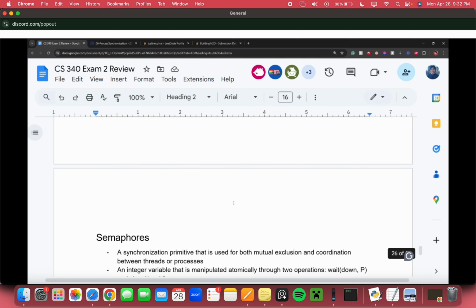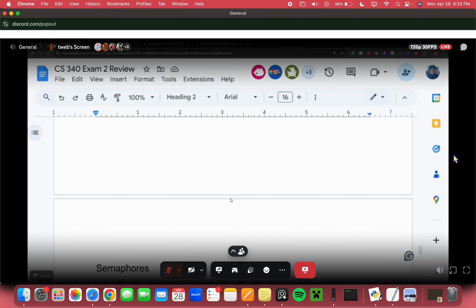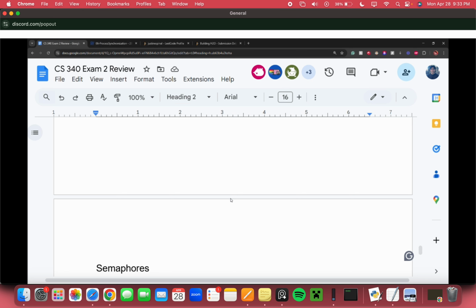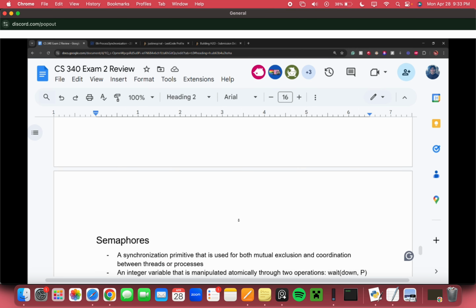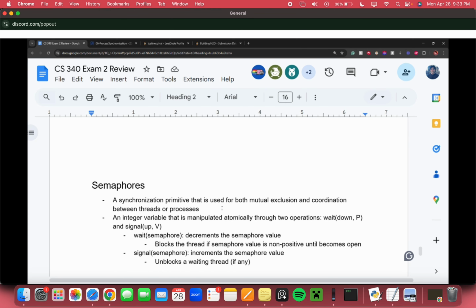For semaphores, again, they're a way to achieve mutual exclusion, and they're also a way to achieve coordination or synchronization, whatever you want to call it, but coordination is the best way to call it. By coordination, I mean ensuring that while one specific thread is executing, other threads don't execute until that thread finishes, and then you continue. To do that, you use semaphores. Semaphores are a synchronization primitive used for both mutual exclusion and coordination between threads or processes.